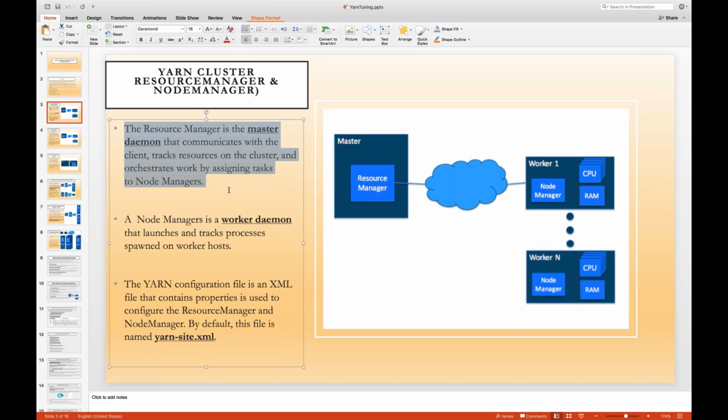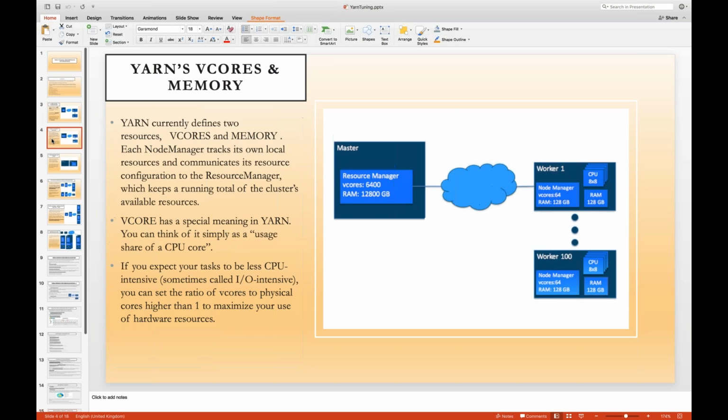Now, the yarn configuration file is an XML file that contains properties used to configure resource manager and node manager. By default, this is called yarn_site.xml. If you remember carefully, yesterday I showed you mapred_site.xml and yarn_site.xml. In yarn_site.xml, you define your job tracker, task tracker, and like that, you also define your resource manager and node manager. Where is the XML file found? It will be in etc hadoop conf. In that, you'll have yarn_site.xml. Clear, everyone? Let me move on.